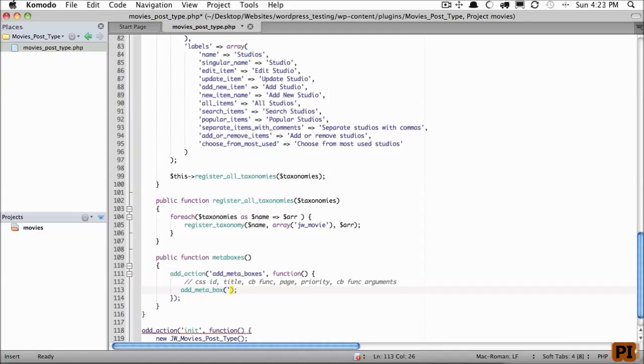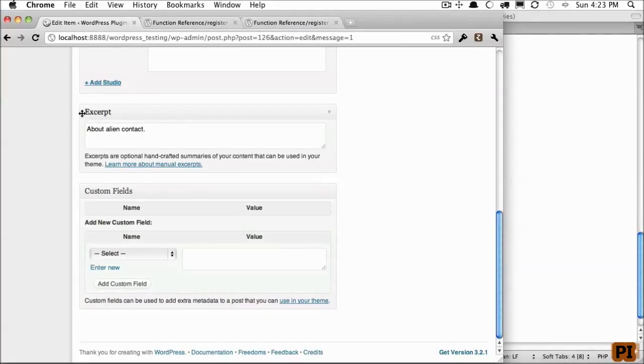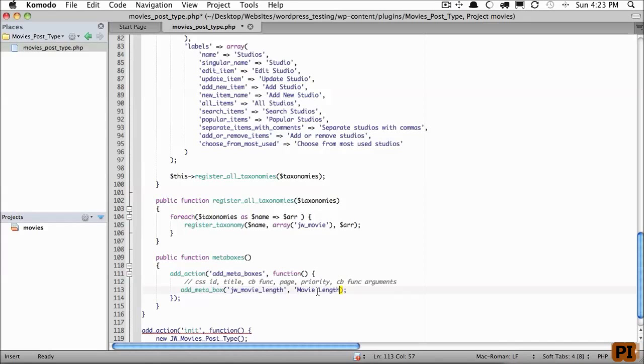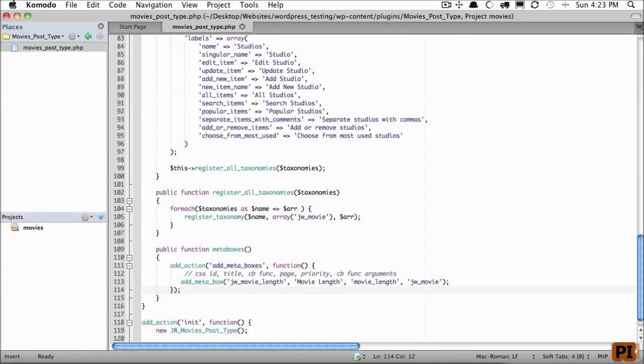We'll give it a CSS ID. I'll give it my prefix to make sure it's unique and do JW movie length. What will be the title of this? Movie length. And that's going to be the heading the user sees within the post box. As you can see, excerpt, custom fields. So I will do movie length. What is the callback function to run? We'll keep that local and call it movie length. And finally, what page should it be associated with? And we call that JW movie. Let's save that and now create this function movie length.